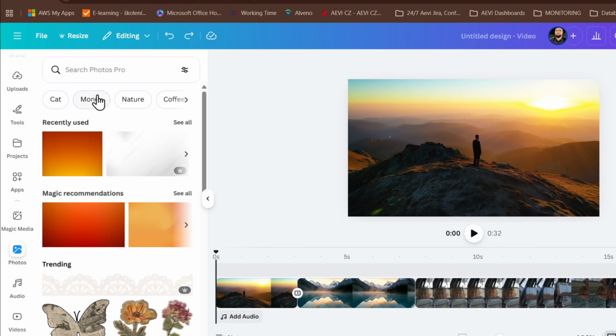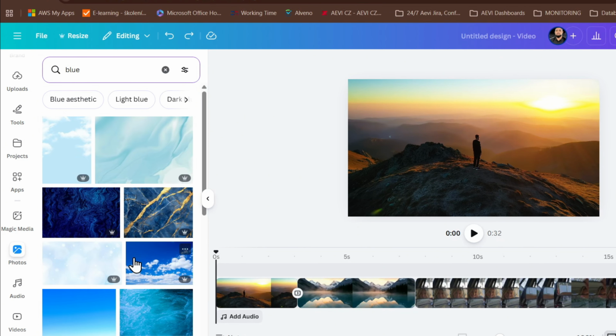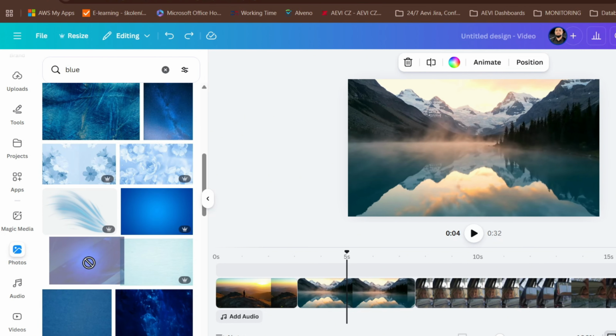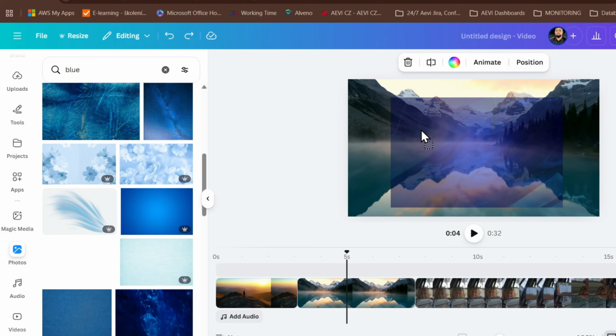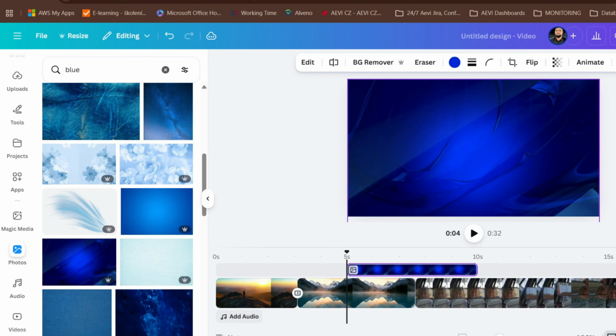Find a color that you want. So let's say I would want something blue. I can go ahead and find that blue color. Then I want to drag that video overlay here. Once I add the color over it, I can drag it over the video to ensure that it covers.